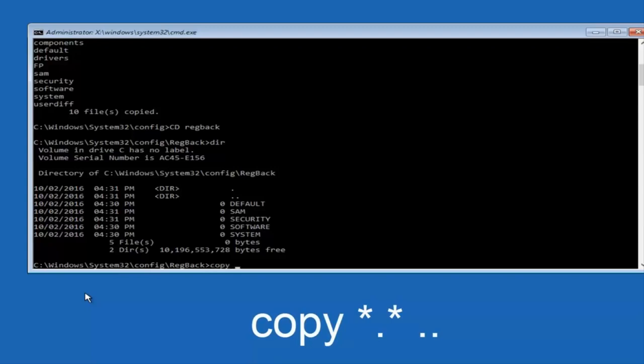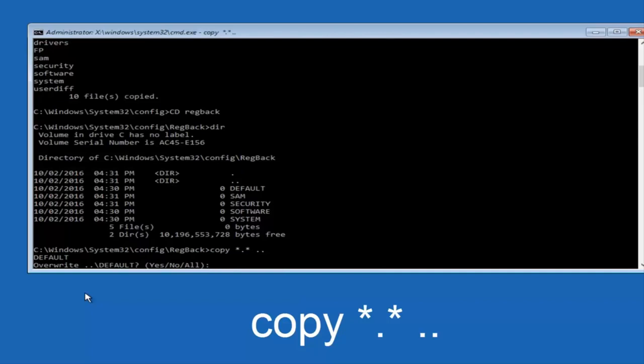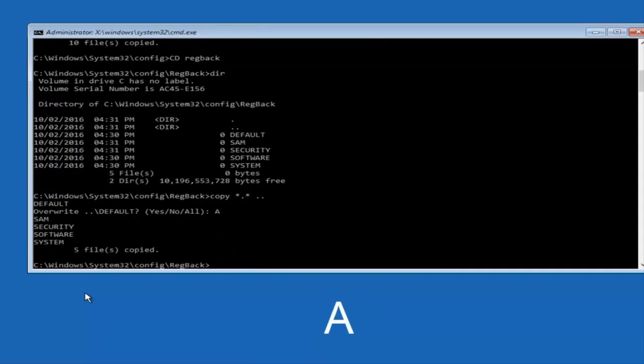space, star dot star, another space, and then 2 dots back to back, and then hit Enter on your keyboard. When it says overwrite, type the letter A on your keyboard and then hit Enter. And then at this point, you can type exit.